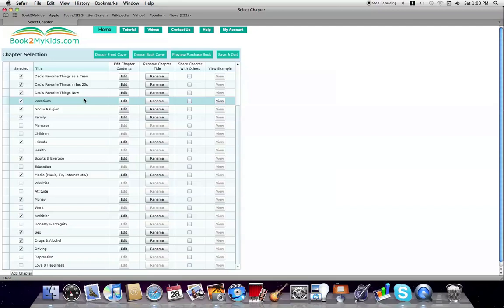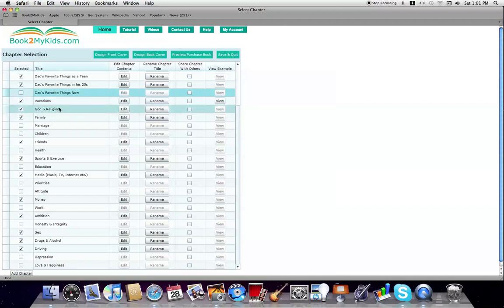Remember, later on, if you decide you don't want to have a certain chapter in your book, just go back to that chapter and deselect it. If you had already written content for that chapter, the content won't disappear. It'll still be there. But if you don't have the chapter selected, it won't appear in your final book. If you do decide you want that chapter back in later, just click on it again, and any of the content you had already written will still be there.